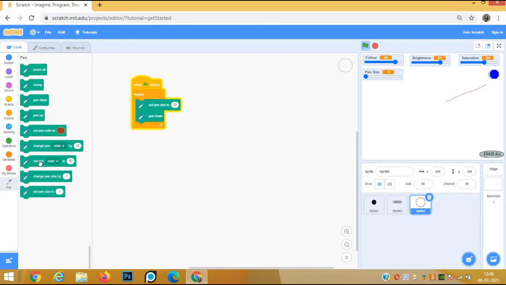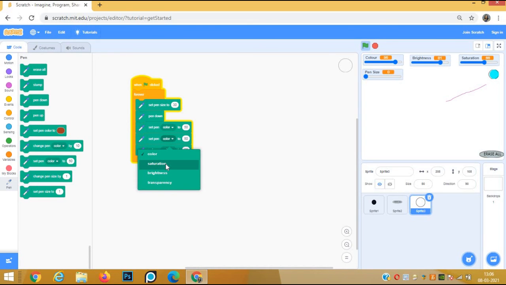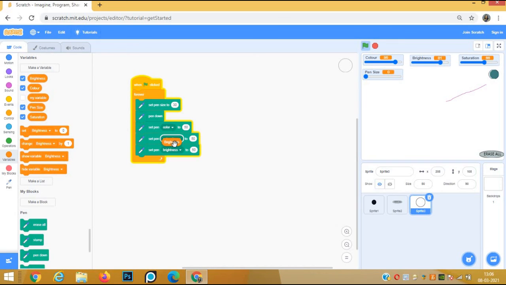and then set pen color command 3 times to set all the 3 variables, that is color, brightness and saturation. The 3 variables, color, saturation and brightness, all the 3 together, they decide which color we are selecting. Their values will come from the variable block. Brightness will go to brightness, color will go to color, and saturation will go to saturation.